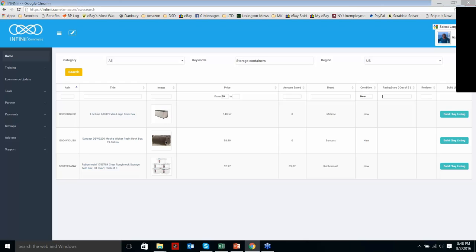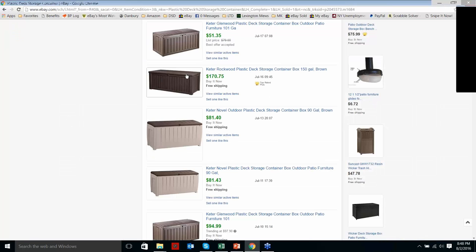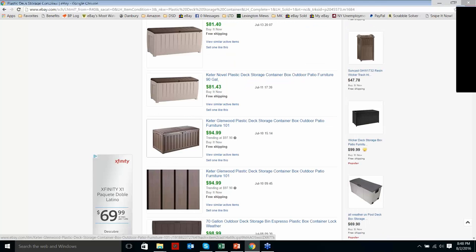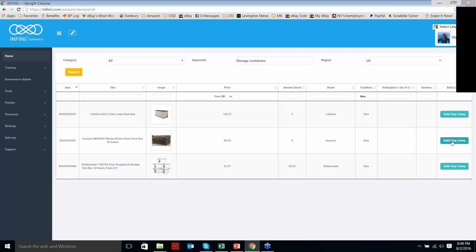So this one that we see here, remember this one? We already saw it in the list on eBay of items, here we go, this one. So we also found it here on INFINii. And we can basically build the listing right then and there. Okay?